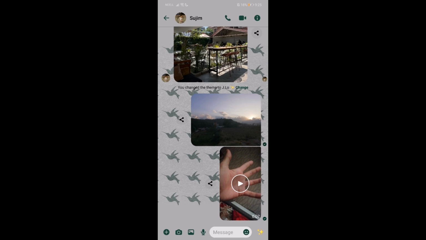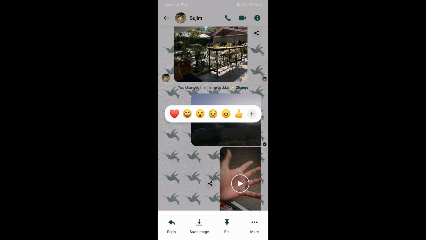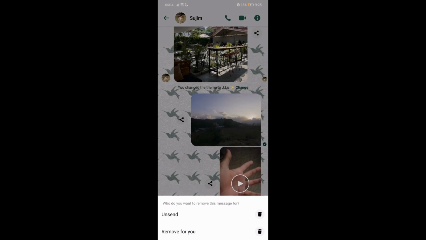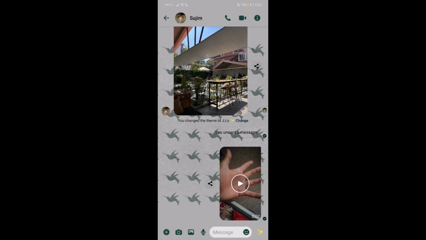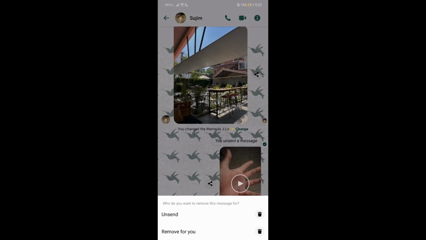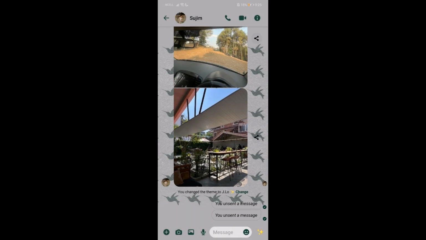So what I'm gonna do is I'm just gonna be pressing on this particular item and then go to more, and then over here I'm gonna be having this remove option. Just press on it and just unsend it. So again, do it with this one, just more, and then remove and then unsend. So by doing this you can delete videos and pictures on Messenger.